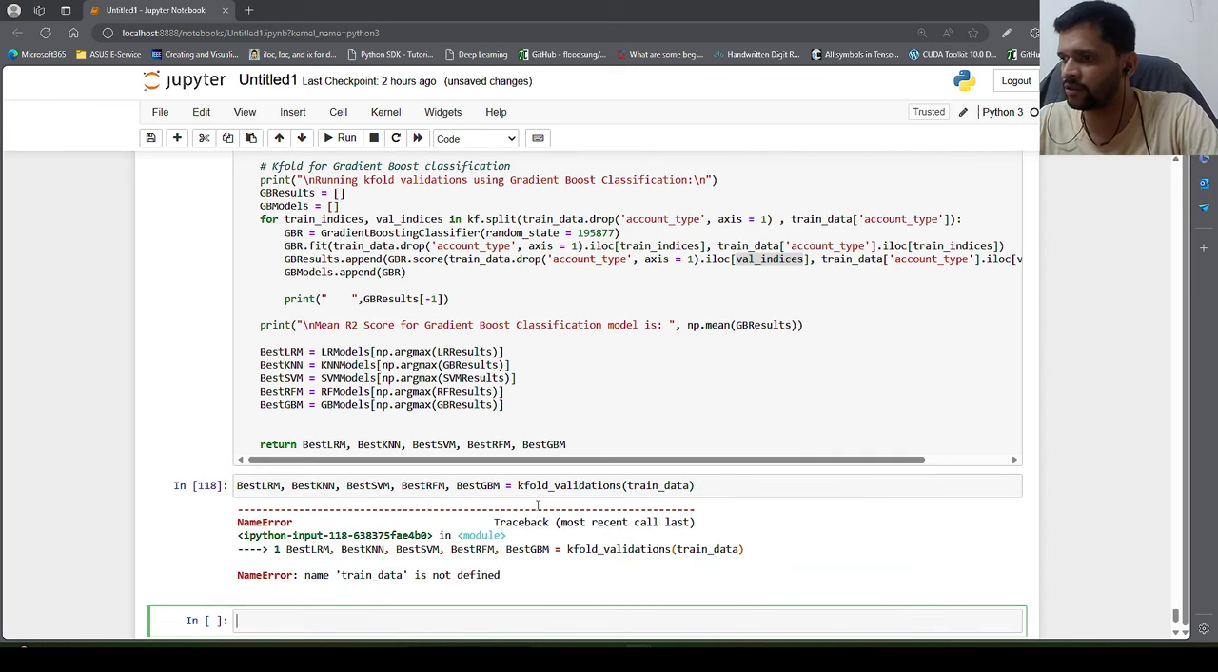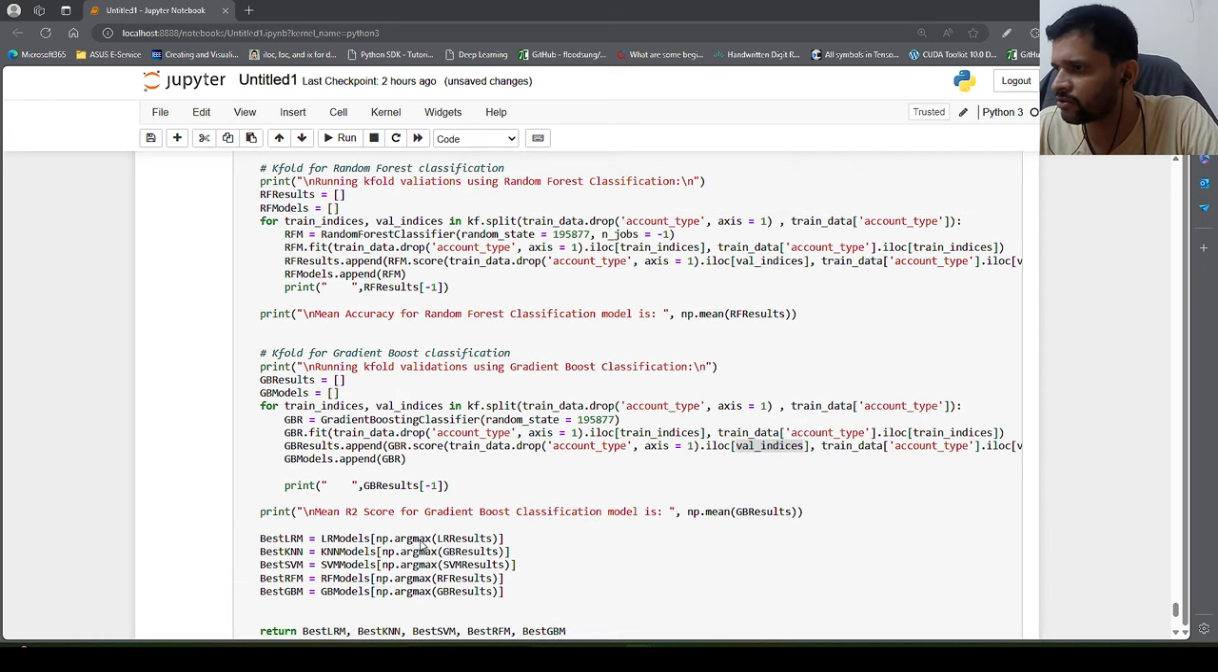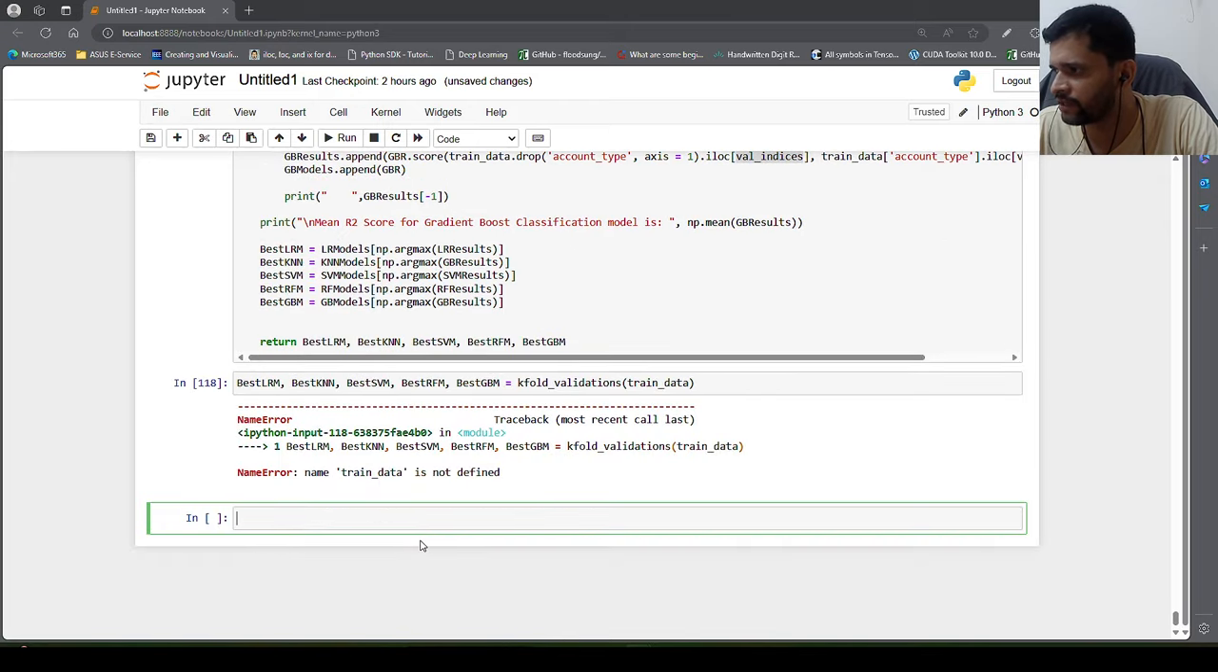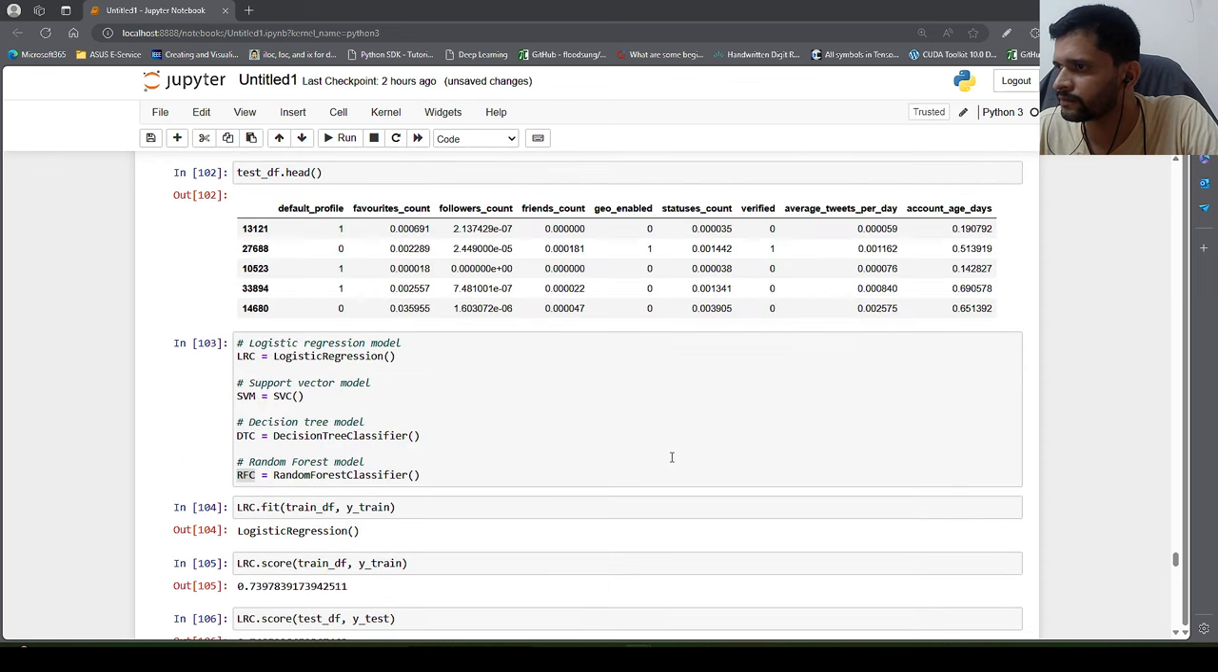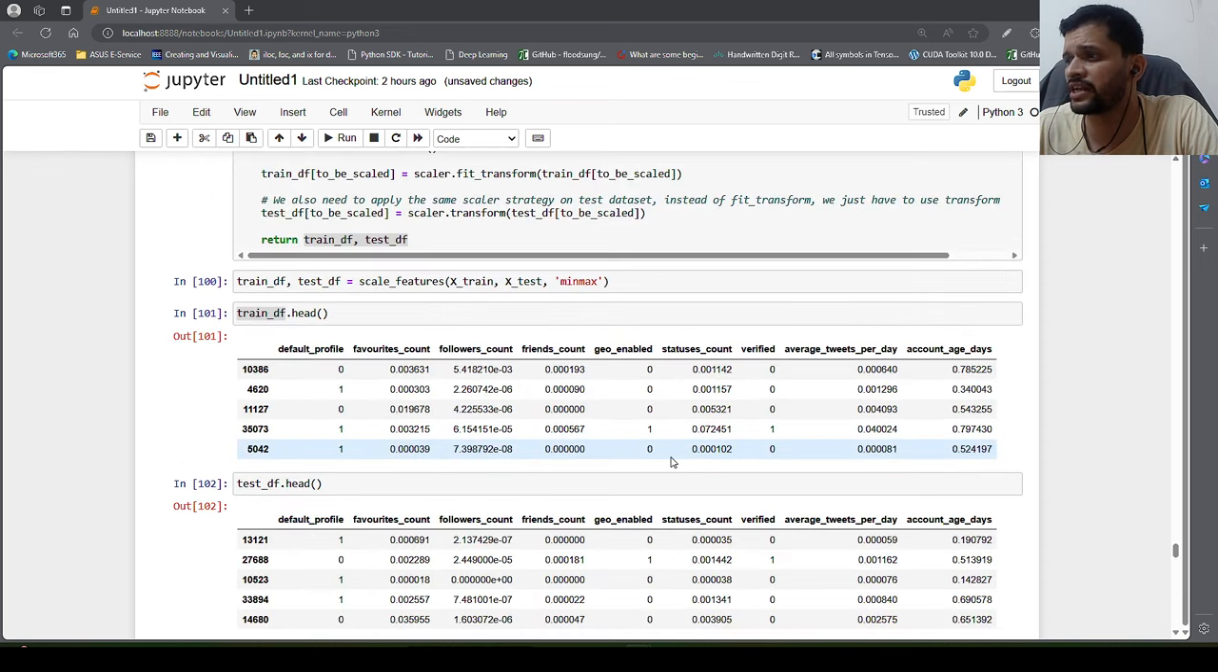So if I execute it, it says train data is not defined. So why is it not defined? What is this train data? So let's see. So just give me a second. Okay, it's train df, right?